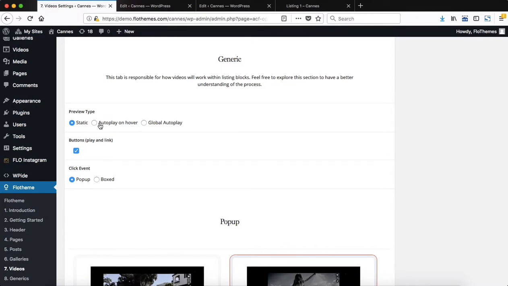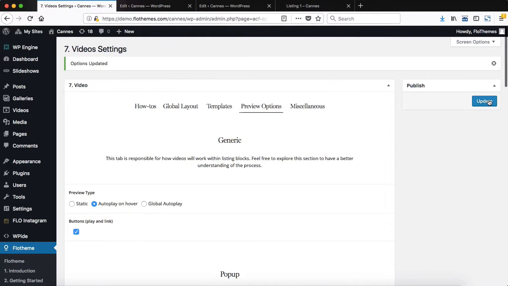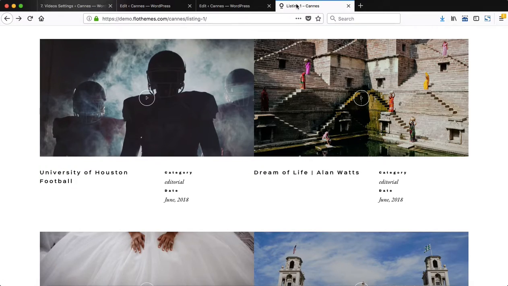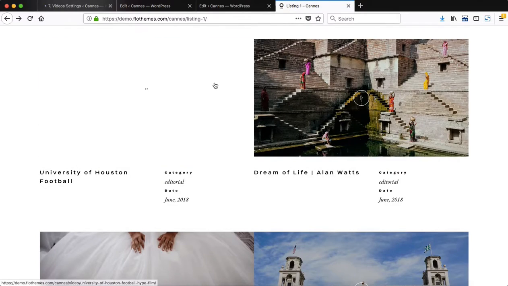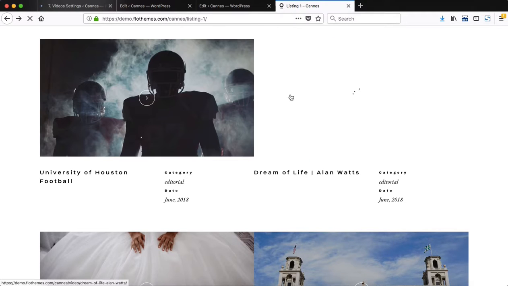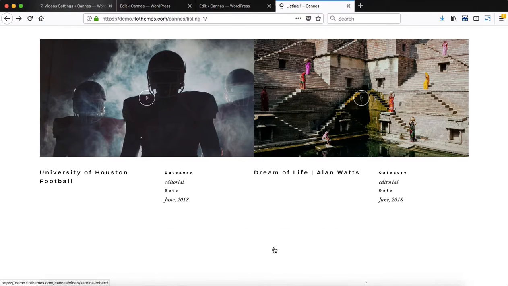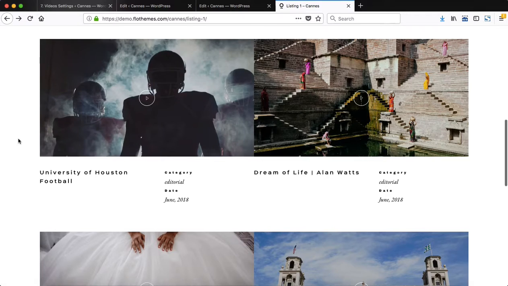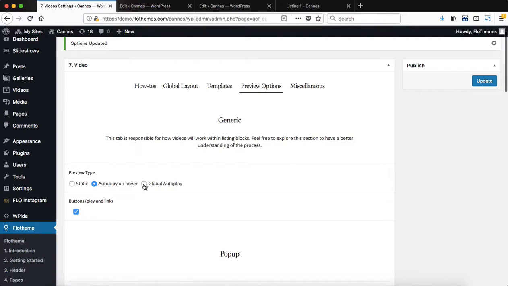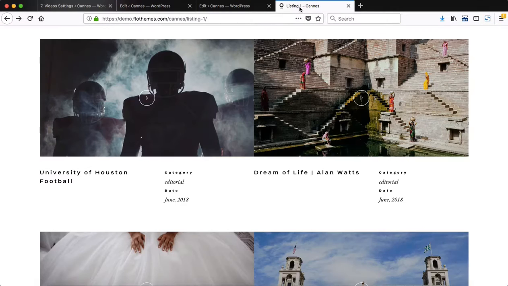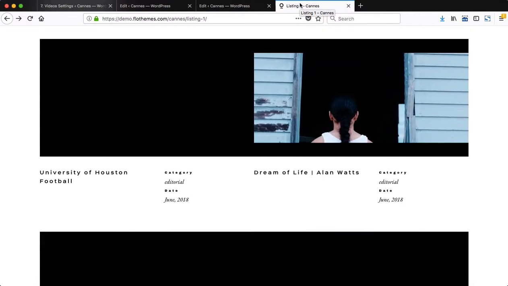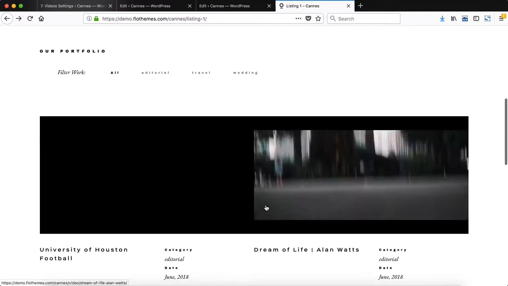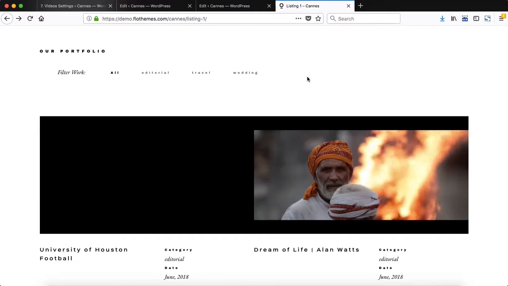The second option that we have is called Autoplay on Hover. So let's click Autoplay on Hover, then click on Update, and then refresh our page. Okay, so now you can see that as soon as I hover over a certain post, a video starts playing. Next, let's take a look at our third option, and it is called Global Autoplay. So we'll click here, click on Update, and then once again refresh our website. So as you can see, this option over here enables video autoplay as soon as you land on the following page. So this is pretty simple and straightforward.